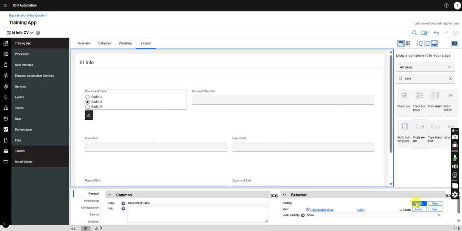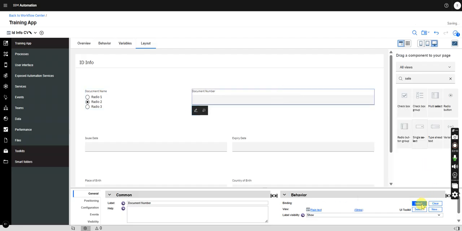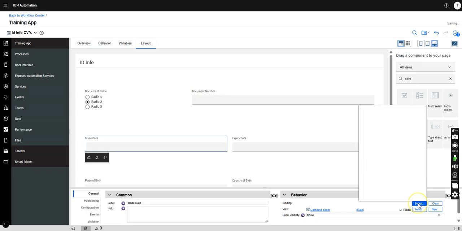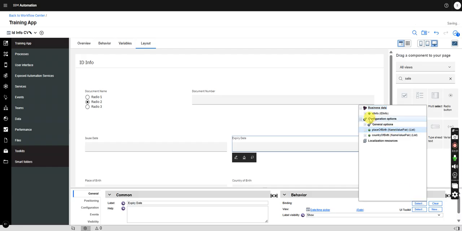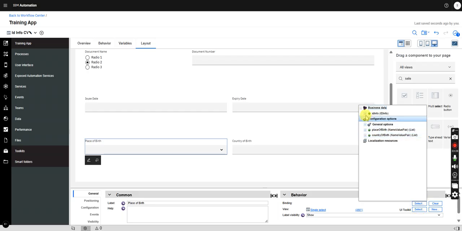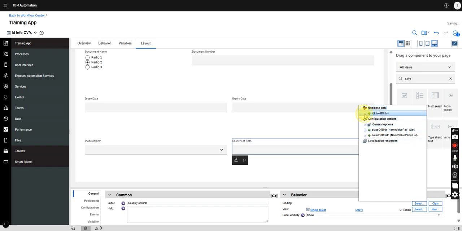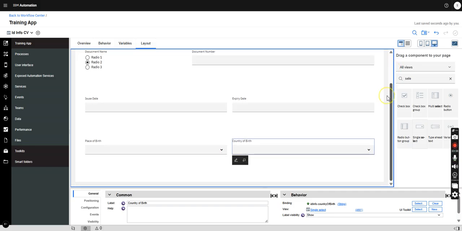So I'm now going to bind my relevant fields with the relevant objects. So this one is document name. Okay, this one is document number, this one is issue date, this one is expiry date, and this one is place of birth, and this last one is country of birth. Okay, the bindings are done, but we need to do the configurations of the drop downs.